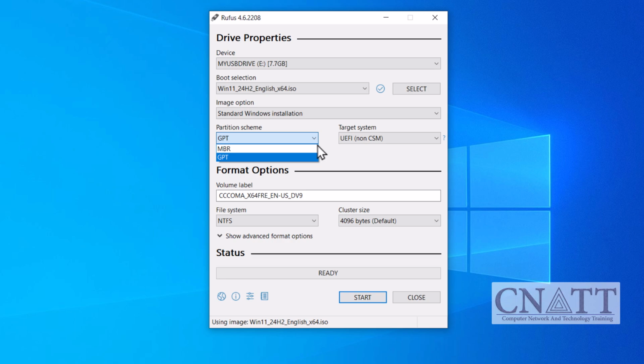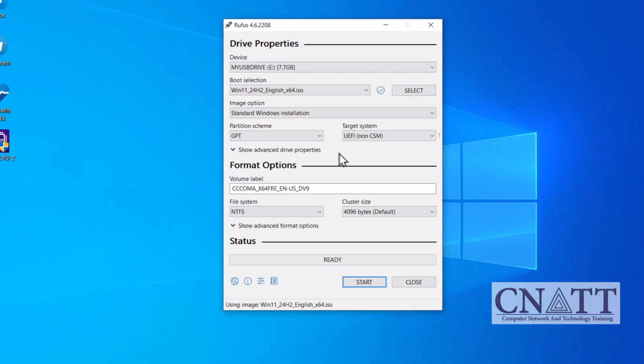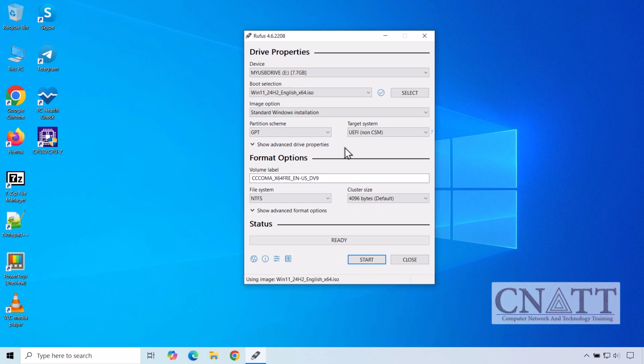However, if you plan to do a clean installation in the future using a USB drive, be sure to select the correct partition scheme based on your system's BIOS mode, UEFI or legacy BIOS. Selecting the wrong option could prevent your system from booting from the USB, leading to issues with a new installation.